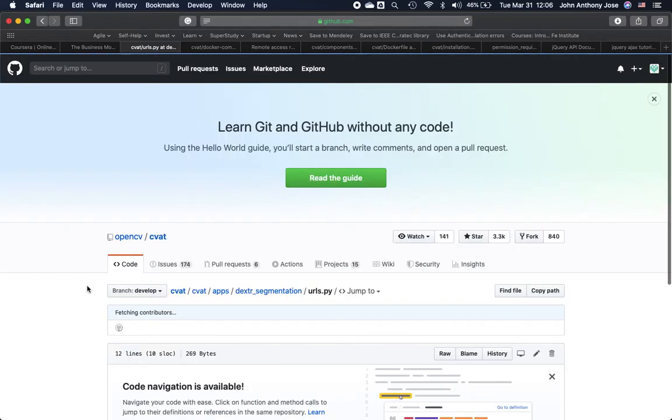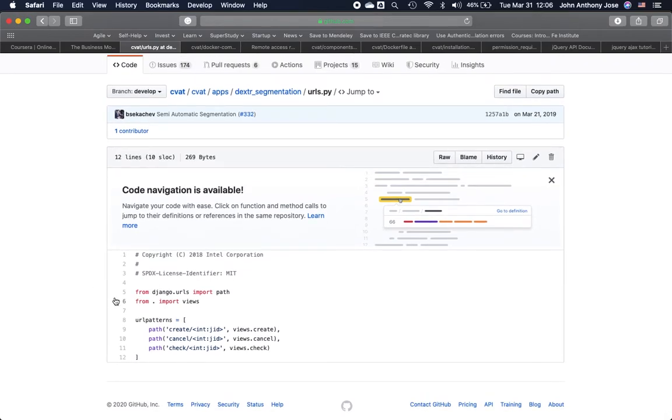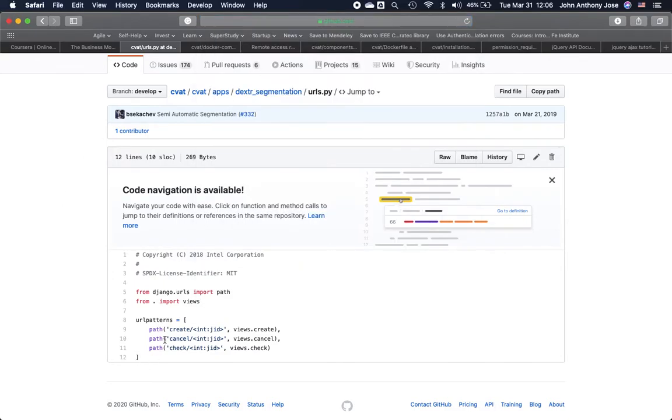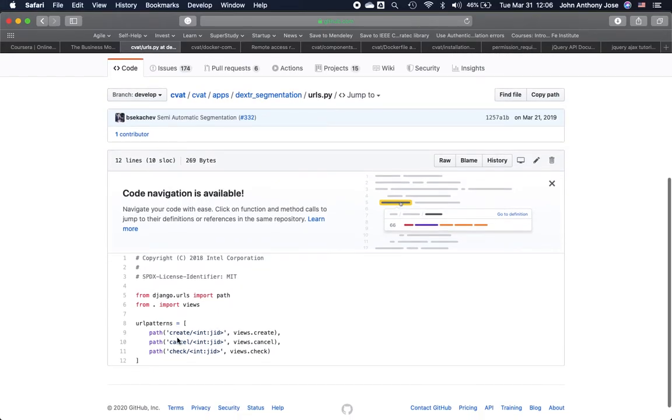Next is urls.py. It is the file that tells you the routing. What is the routing? It's the URL, the one you type in the browser. For example, we're going to go to google.com; this is what you type in the URL bar. In this case, it created three types of URL: the create URL, the cancel, and the check.